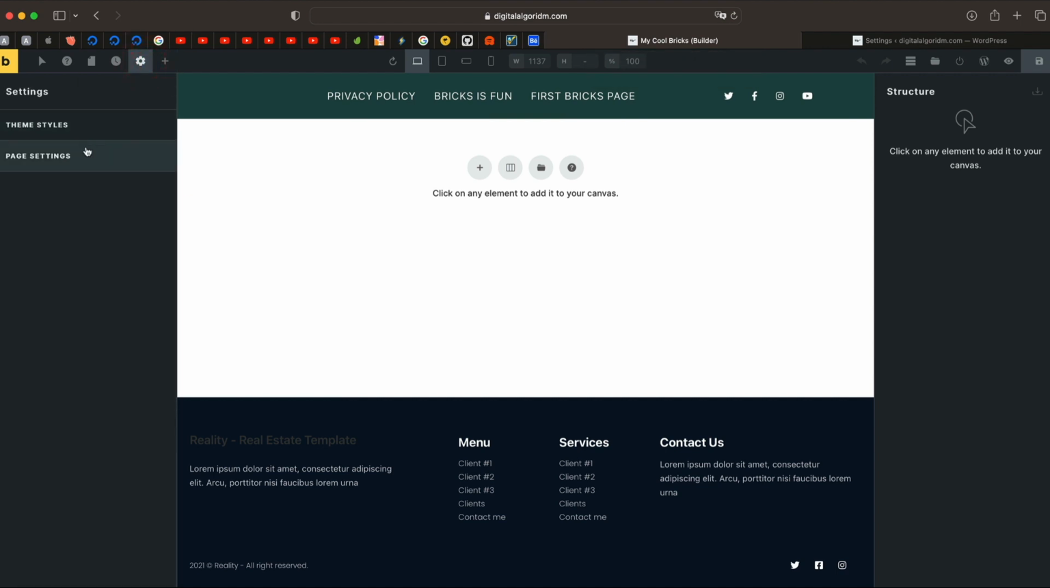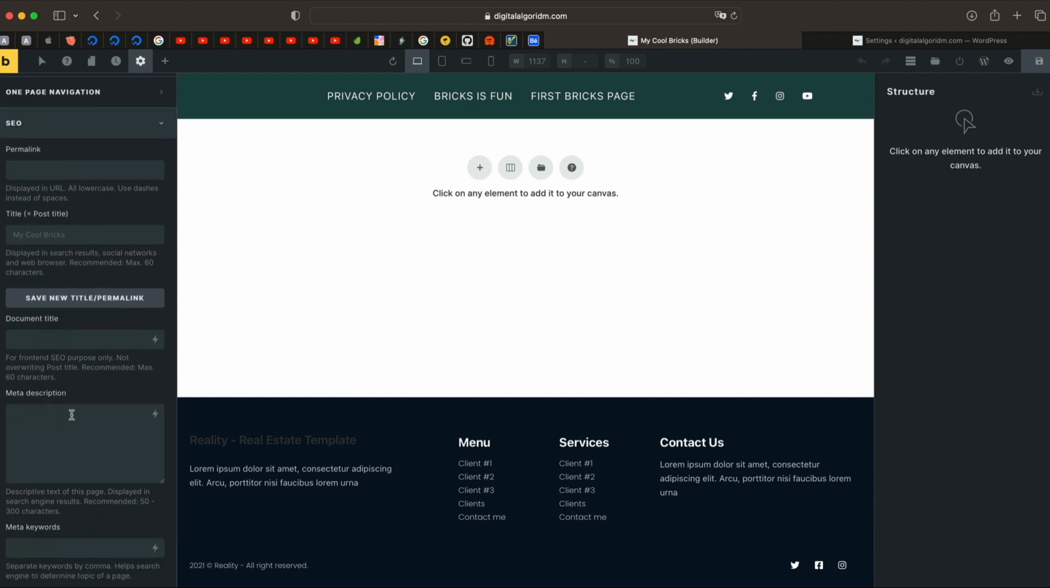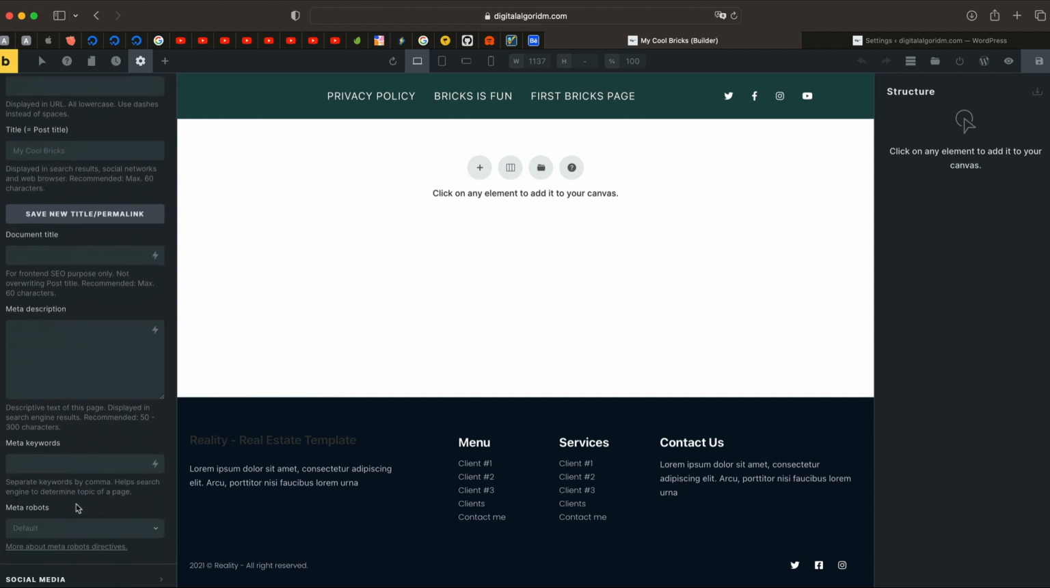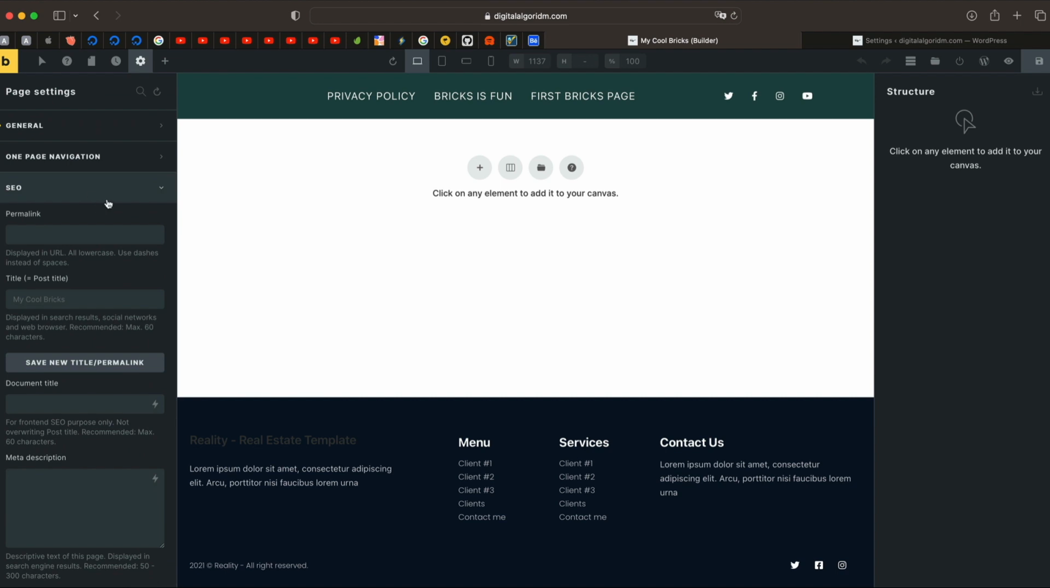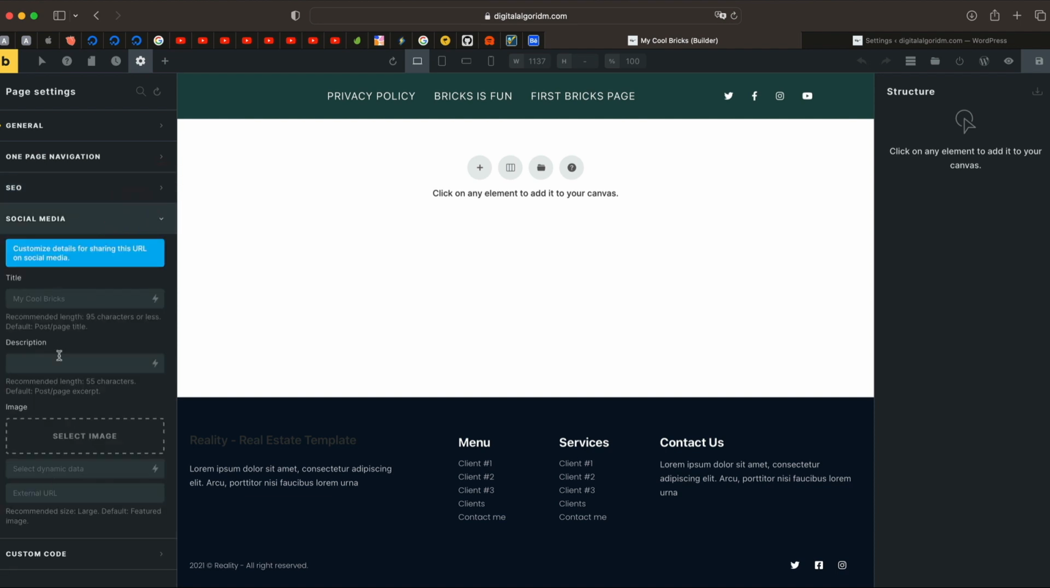Again, click here, click on page settings, and you have few other options to add document title, meta description. We'll discuss this in future tutorials, but these are good for search engine optimization, SEO. I'll click this to minimize this panel, and you also have some other options.